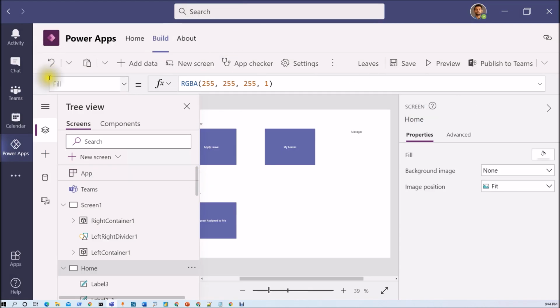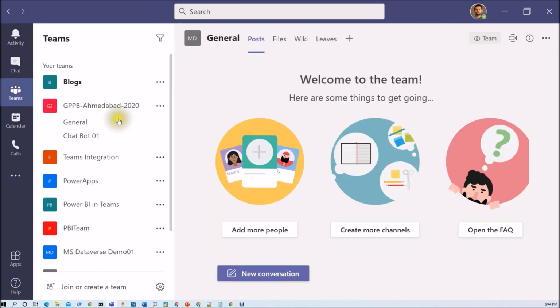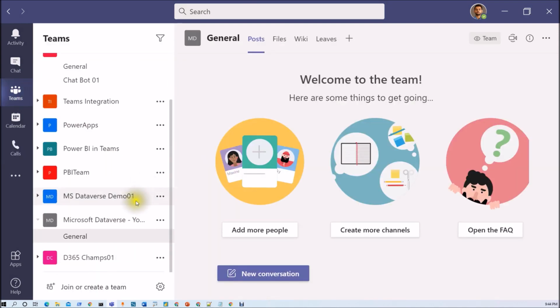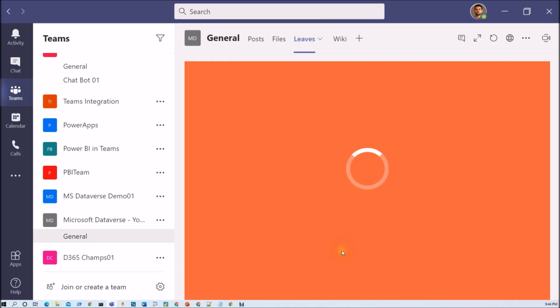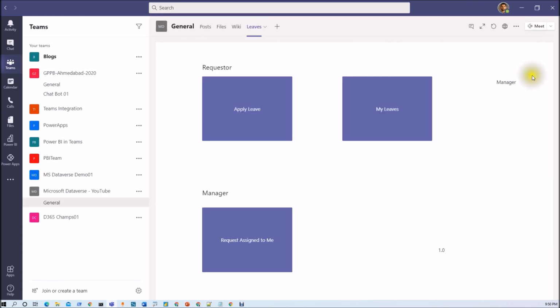And now let's go to that team. I'm clicking here from the left navigation. Now going to the team, my team name is Microsoft Dataverse YouTube, and now I'm going to the general channel. Here you can see that the Leaves tab has been added, and when you click on that, your Power App will open like this. And here we are, the changes have been reflected perfectly.